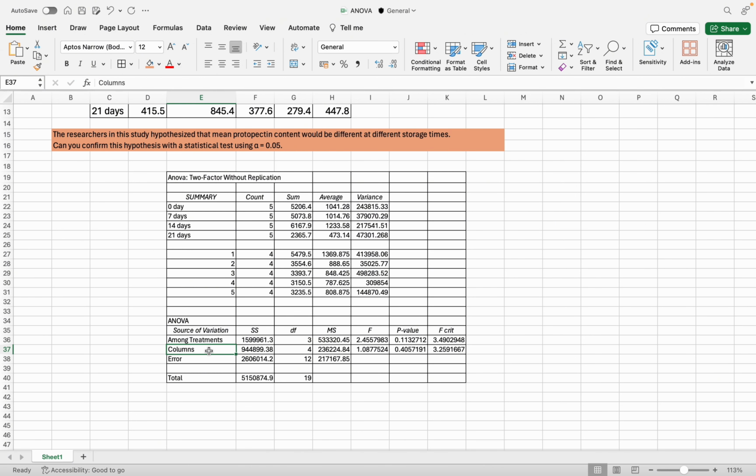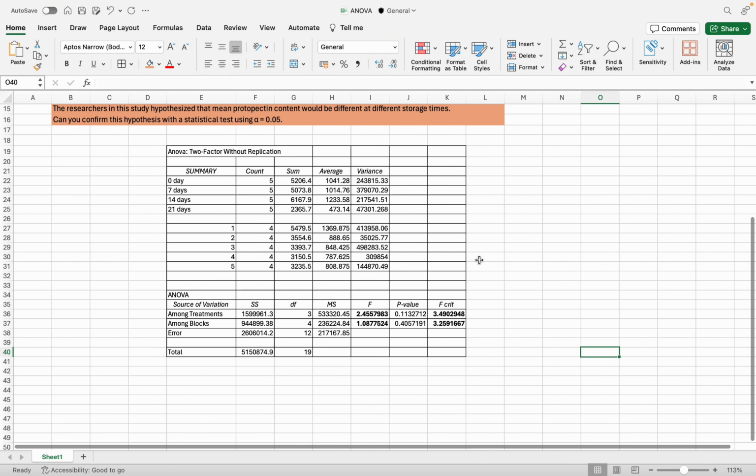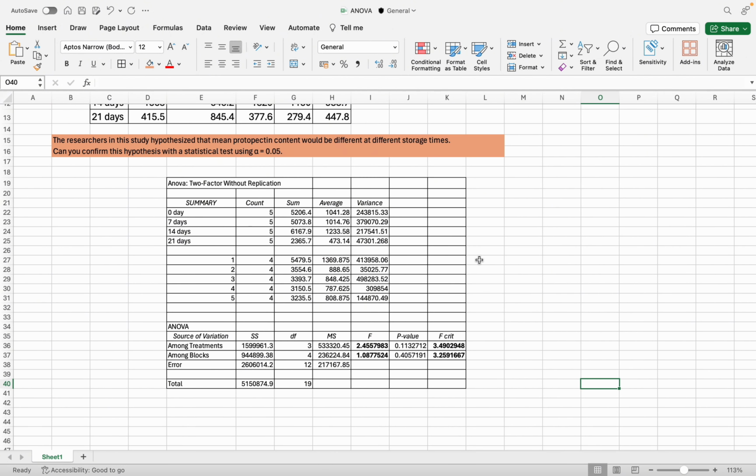So here under F, these are the values that we will have if we do the manual process. And also here in the F critical, these are the values that we will have. So this is our ANOVA summary table for Randomized Block Design.